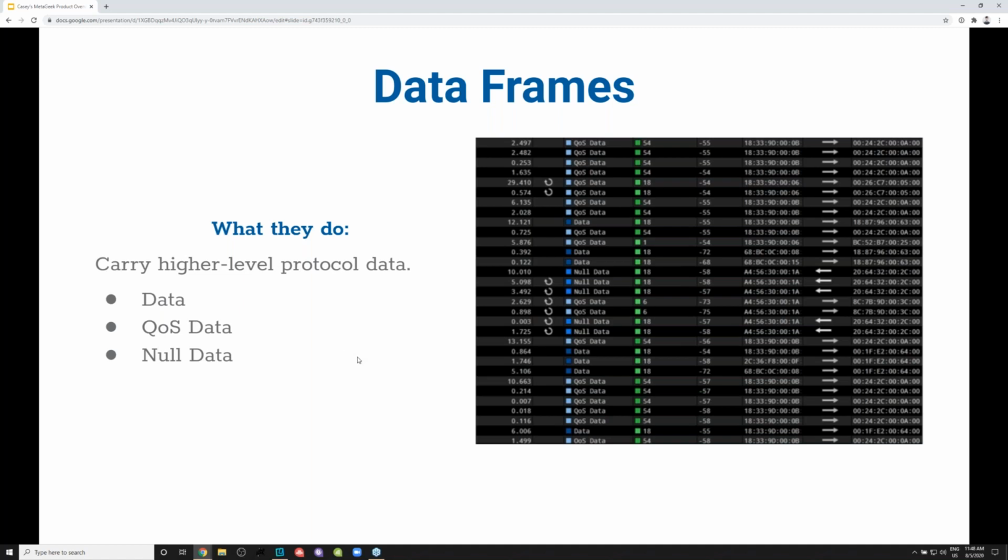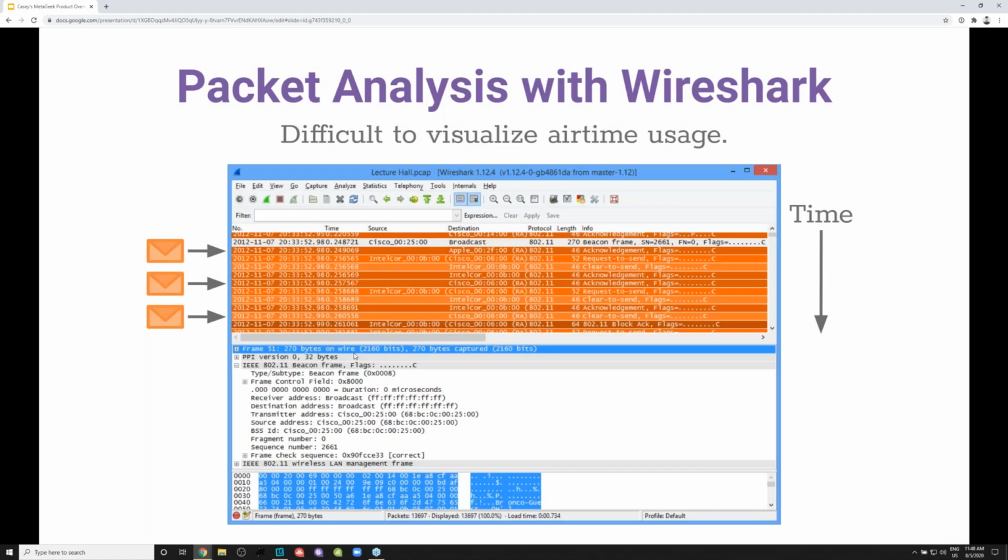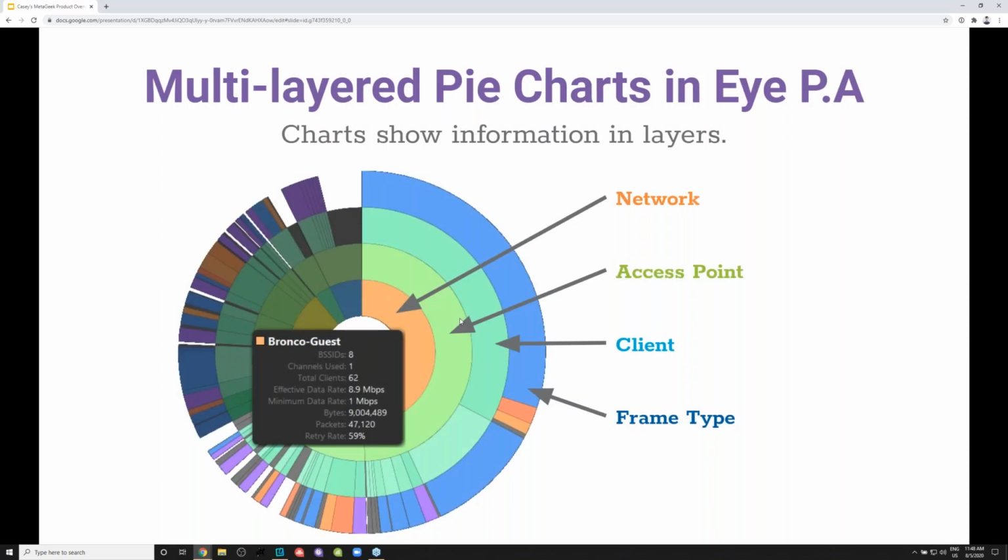So really cool to see this stuff in IPA. Typically, you have to use a tool like Wireshark to see this stuff, but it's really hard to visualize airtime usage. You have to have filters, which are really difficult to implement, and these color coding schemes, which again are kind of difficult to implement to really see what's going on. And that's where IPA comes into play.